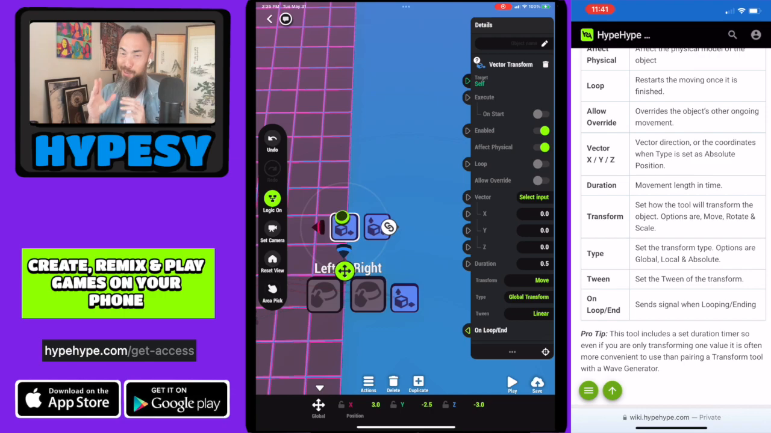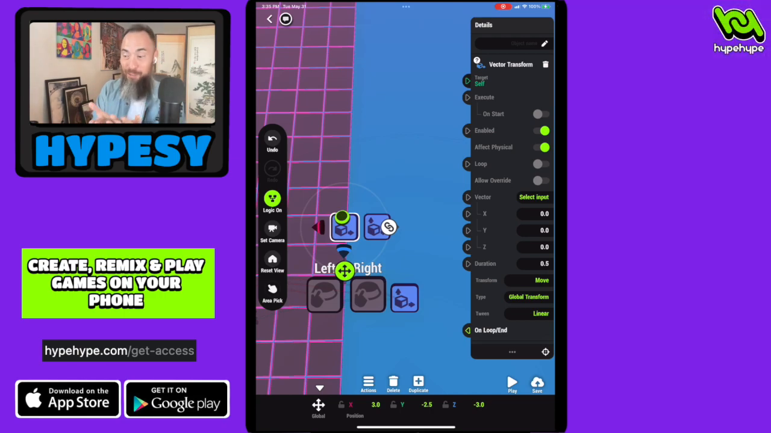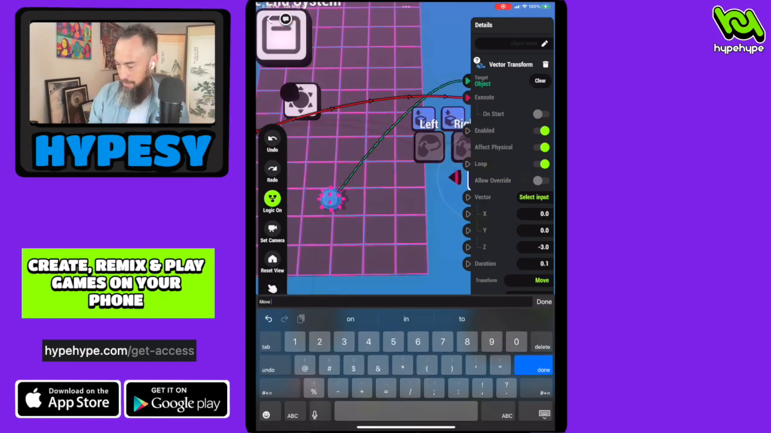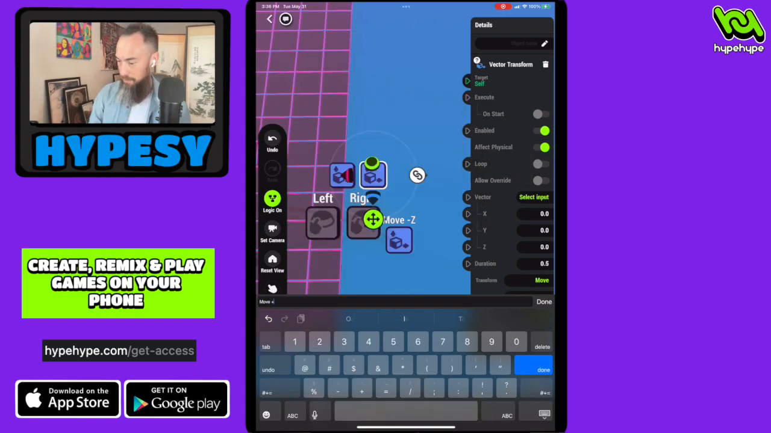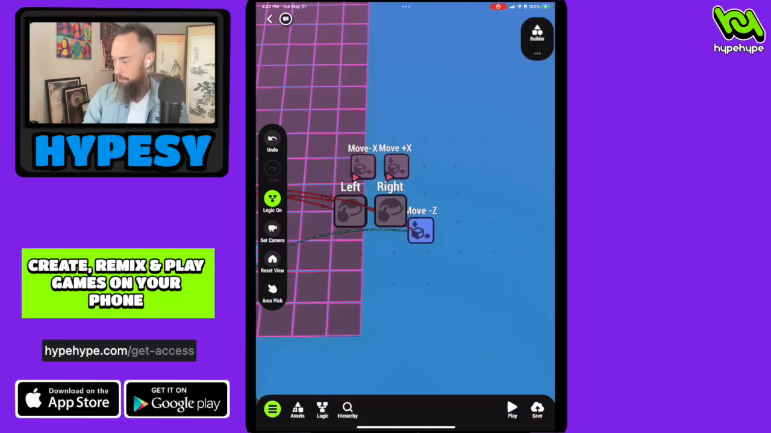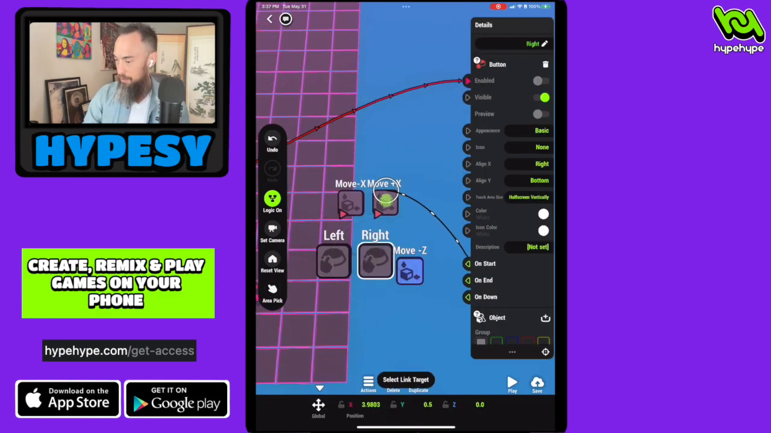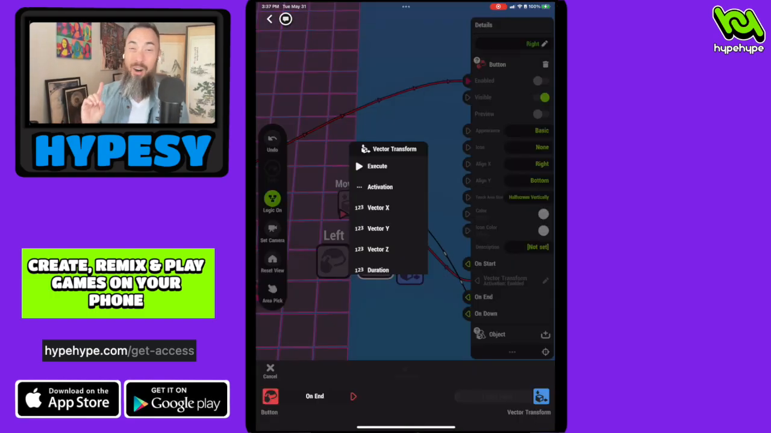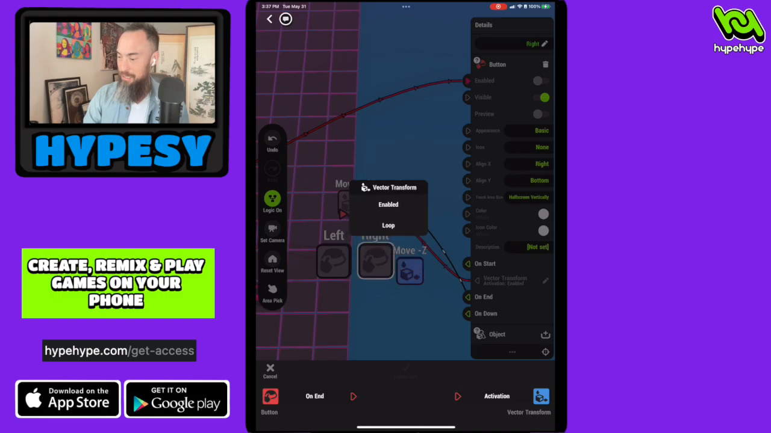Let's label this too, because if you want to be able to remix this in the future, I tried with the labeling. So we'll call this one move -Z, which is forward. This will be move +X, and this will be move -X. So we're going to turn off the enabled on this, so you'll see that they're gray, but what we want is this button on start, activation enabled on, and then on end, activation enabled off.